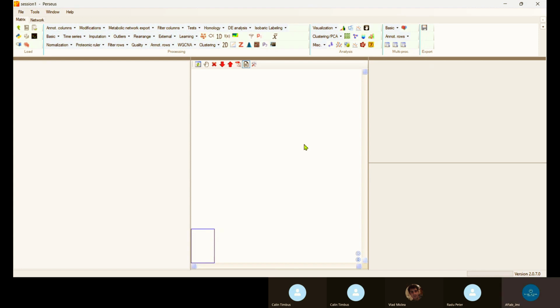This Perseus software is not specific for proteomics, but we can use it in many ways, like for transcriptome data, GS data, and many other things. It is a very useful tool.